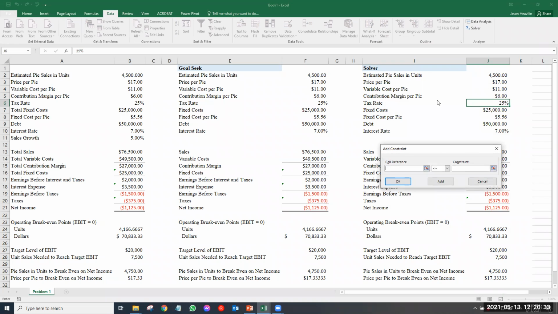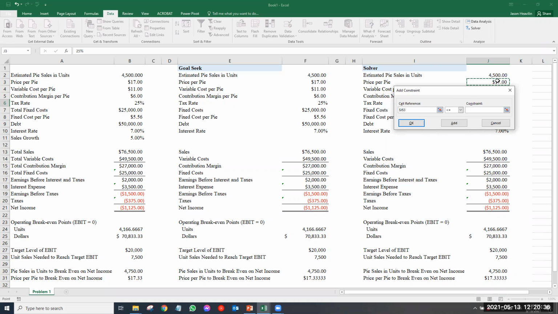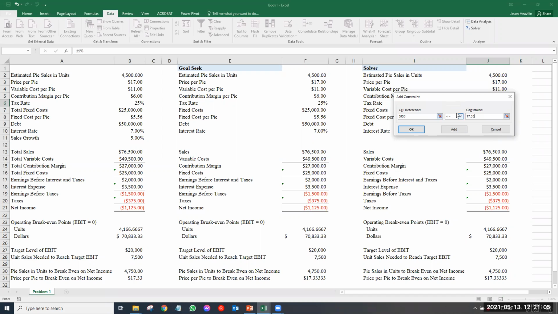My next situation is that for the price, you cannot charge $700 for a pie. So there has to be a limit. Let's say that in your market, you know that the maximum you can charge is $17.35, because anything after that, you start losing sales or people are not buying the pies from you, for whatever economic and marketing reasons you have. Now I can hit OK, but because I want to add another constraint, if I hit add it will save this one and allow me a new one.